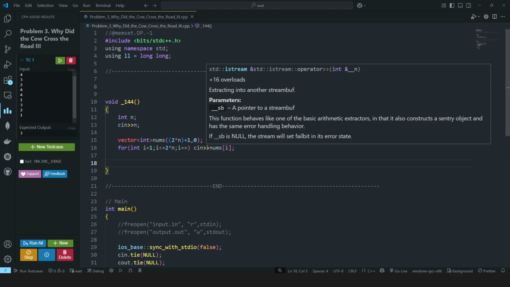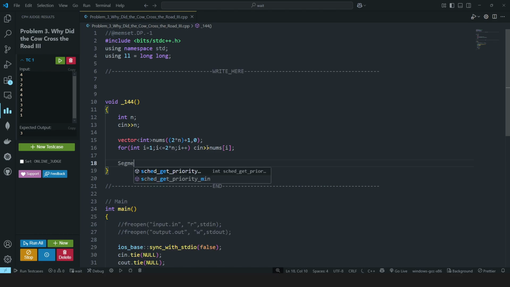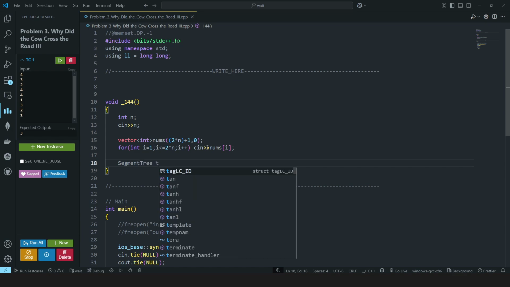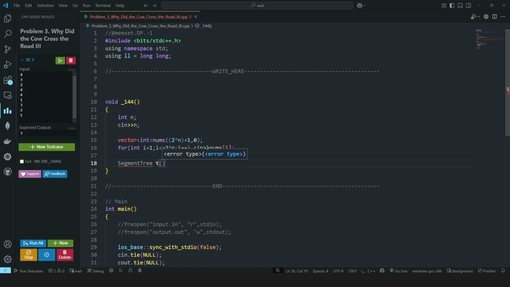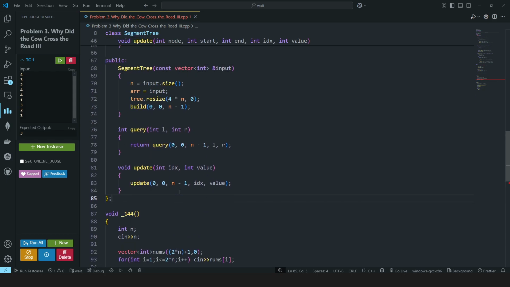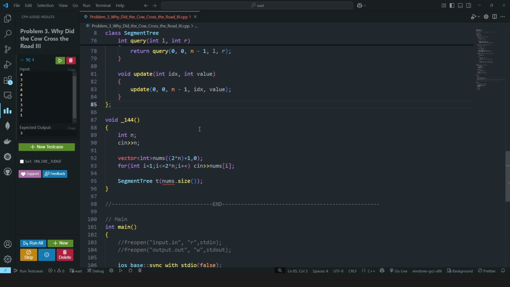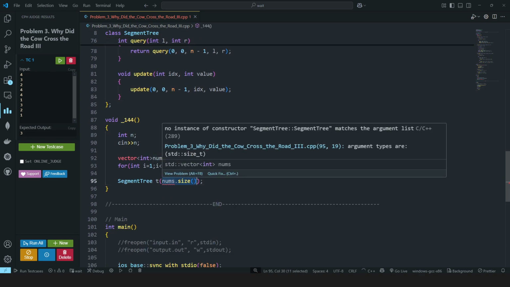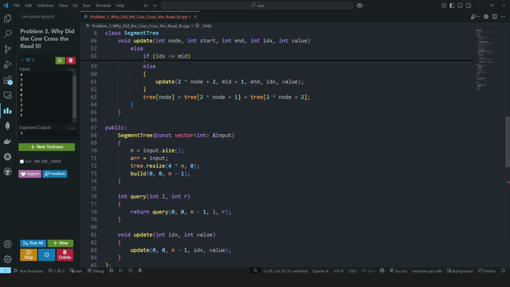As I said before, I will declare a segment tree here. Let's name it as small t, and I will just pass the size of this nums array, that is 2n plus 1. So let me paste my standard segment tree template here. As you can see in this template, in the input here I am passing the size, but in this template I used to pass the actual vector.